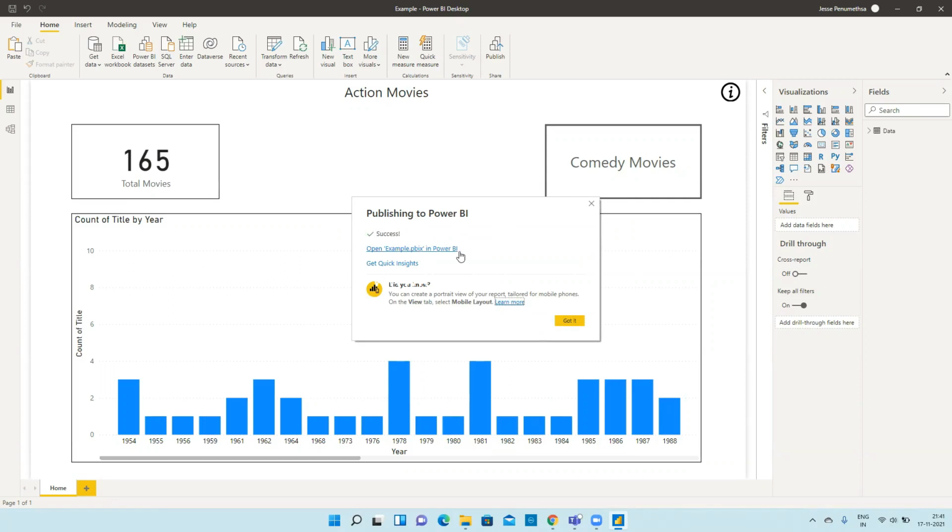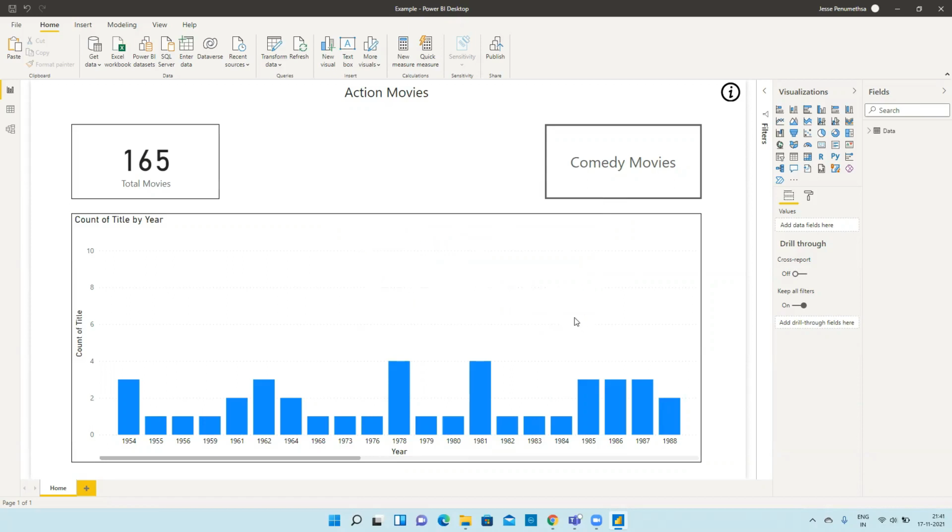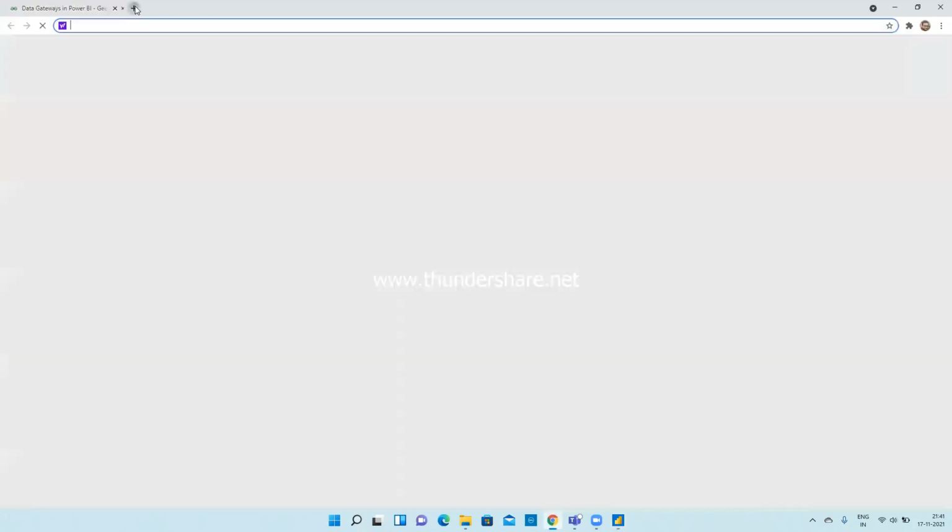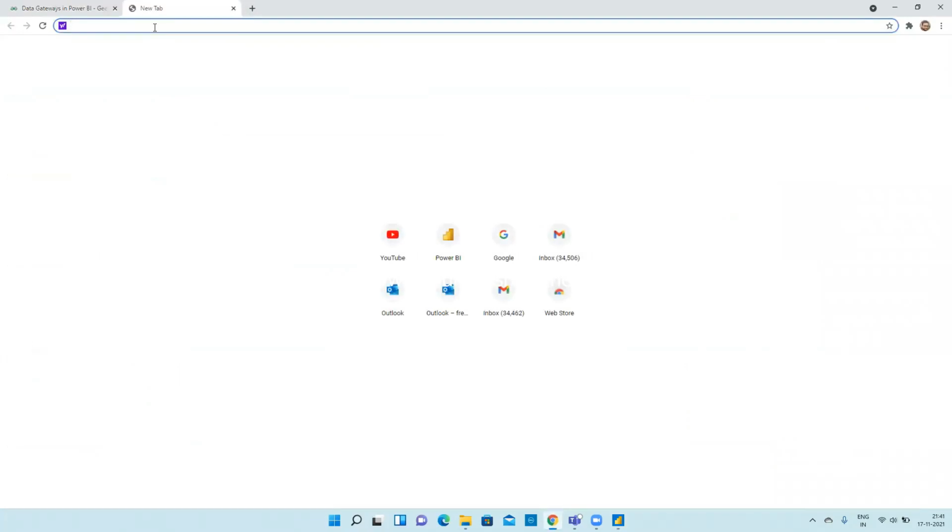It will show you an option to open this example, but don't open this. Let's go another way. You can go to Power BI service from here as well, or else you can go to the browser. And what is the web URL for Power BI service? Any idea? What is the website for Power BI service? app.powerbi.com.